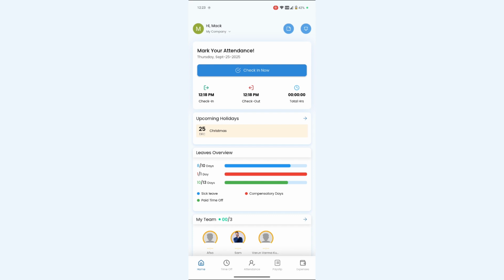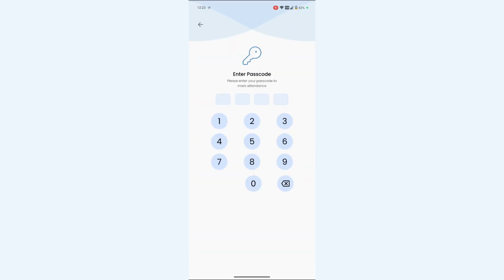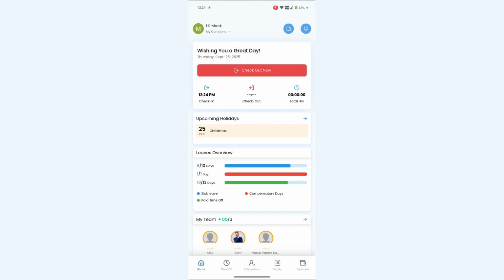Now I'm clicking on the Check-in Now button. You will be taken to a passcode page where you have to enter the passcode. After entering the passcode, the check-in time will be updated.